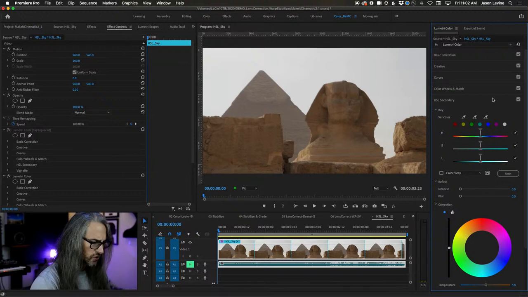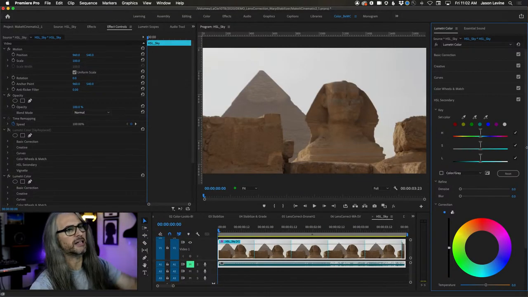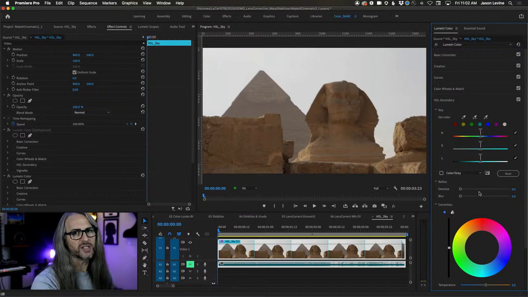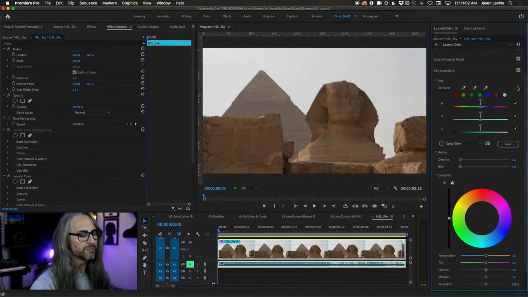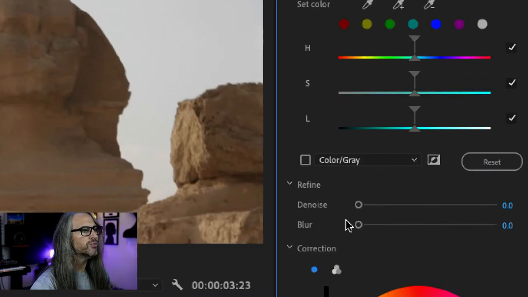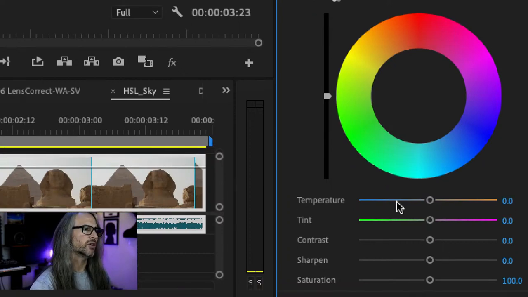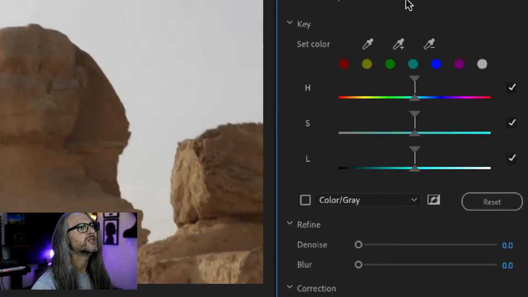Okay, so here we are in HSL Secondary. We're going to do this top to bottom. One of the things I love about Lumetri and its UI design is that it follows how you should use it. First you start by setting the color. We have presets here. This white could work, but I'm going to use the eyedropper because there's actually a little bit of blue in there. Then you go into refinements, then correction, and then additional correction for temperature, tint, etc. So this is how we're going to do it.